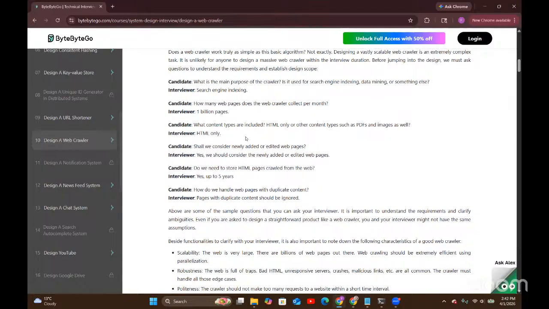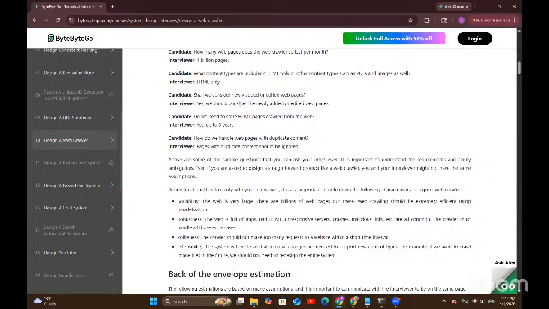And then we also need to know what content types we will be scraping. For simplicity, we can for now say we only need HTML, but definitely real systems are scraping a lot of things. You are scraping videos, images, PDFs, and many other types of content. But for now, to keep the system simple, we are saying we only need HTML. And we can also discuss whether we need to handle newly added or edited web pages. Definitely we need to consider that. So whenever a new web page is added, a web crawler should be able to crawl that page as well. Or even if a previously crawled web page is edited, then it should be able to crawl that as well.